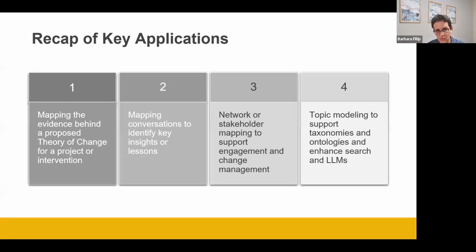And you can get deeper into the technology enhanced applications or implementations of knowledge maps by doing topic modeling to support taxonomy development, ontologies, and enhanced search and support for large language models. So essentially deepening your semantic layer across your systems. I'm sure you can add your own ideas about how to use knowledge mapping in support of very specific objectives that you may be interested in.